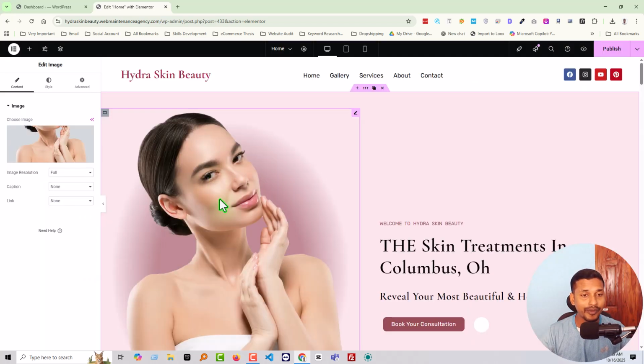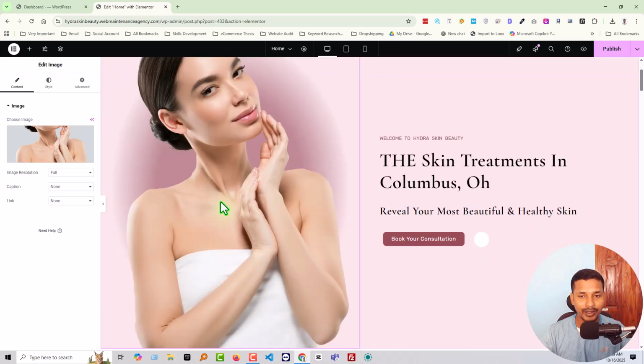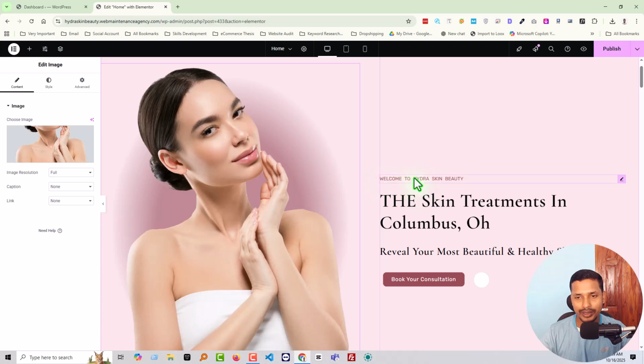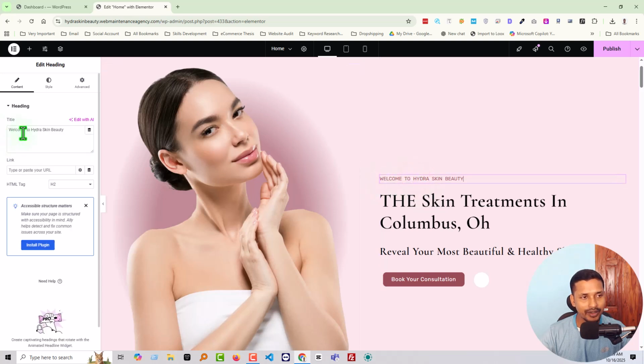But as we have a ready design, we are not going to select. Then for example, we want to change this text, so click on it and here is the text. You can change it as you want, very simple.